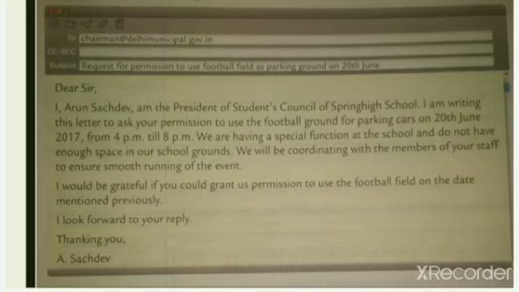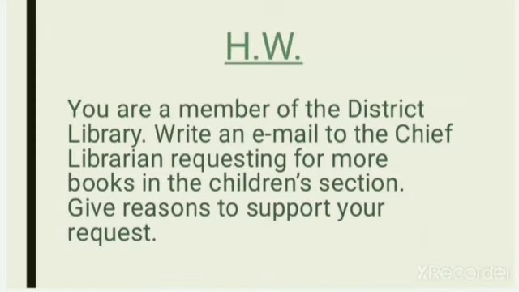Along with this, I am sending you one question to be done in your notebook. You are a member of the district library. Write an email to the chief librarian requesting more books in the children's section. Give reasons to support your request. Means you will write an email to the chief of the library asking him to send more books for the children's section. So students, I guess you have understood the format, and this question also you need to do in your notebook.